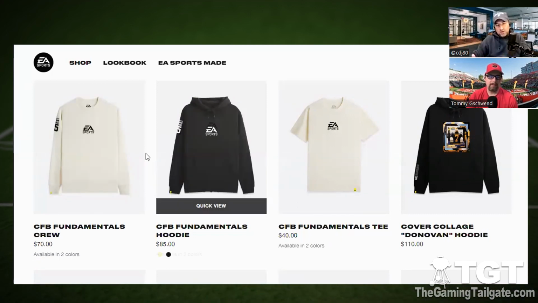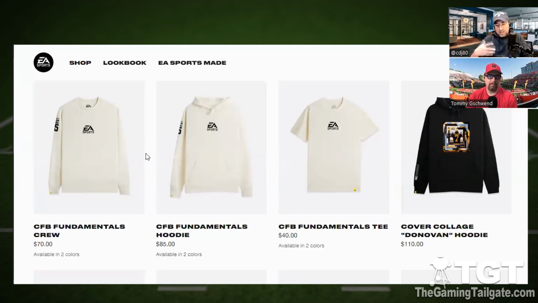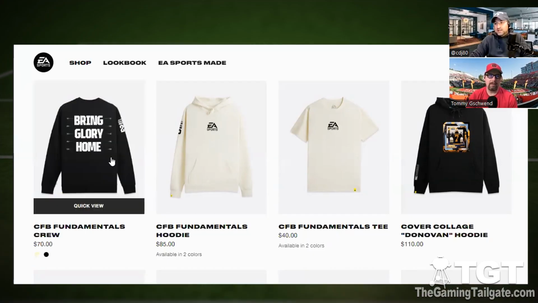This is gonna sound weird. I have no problem wearing or being proud or advertising College Football 25. I don't necessarily want to advertise EA Sports. I know that sounds weird because they're six of one, half a dozen of another. And the design on the back is interesting, to bring glory home. But I just wish the front had more of the game aspect for some of these designs.